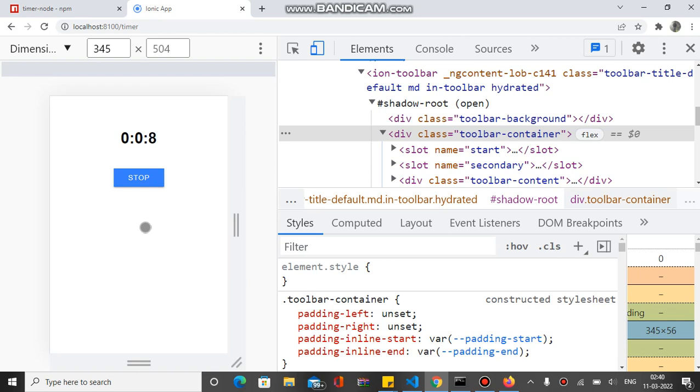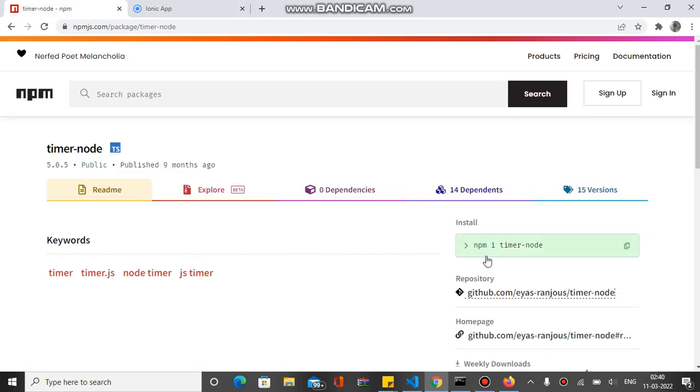To implement this, we just install this plugin from npm and run the command npm i timer-node. Make sure you have installed this before implementing this. And this is the URL of this plugin, timer-node. So let's check the code first.